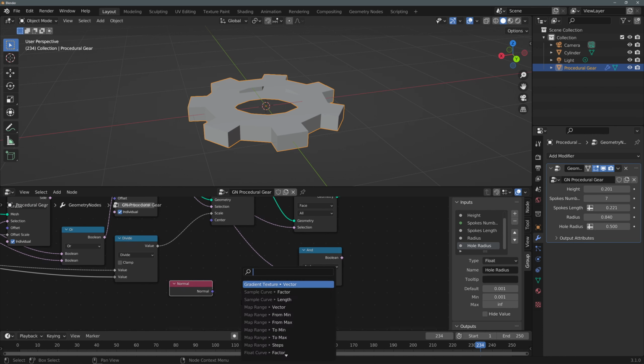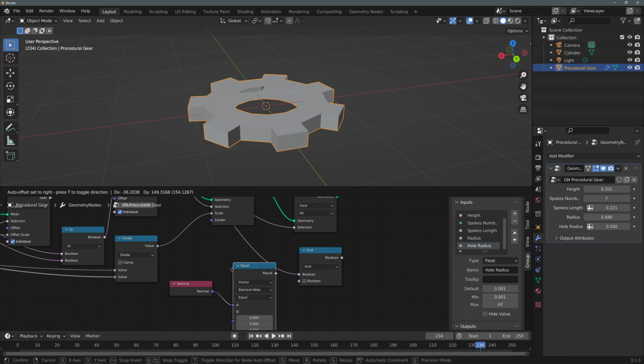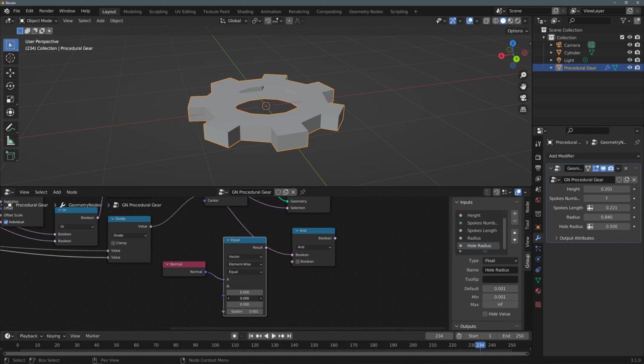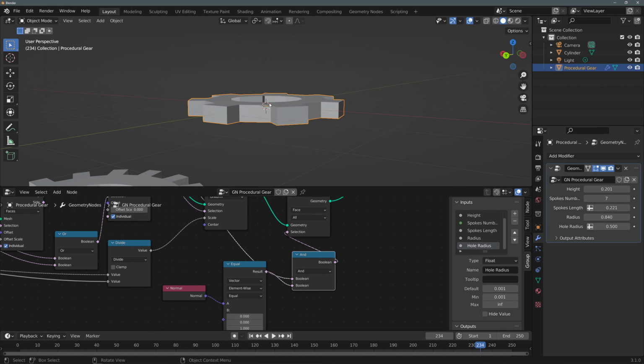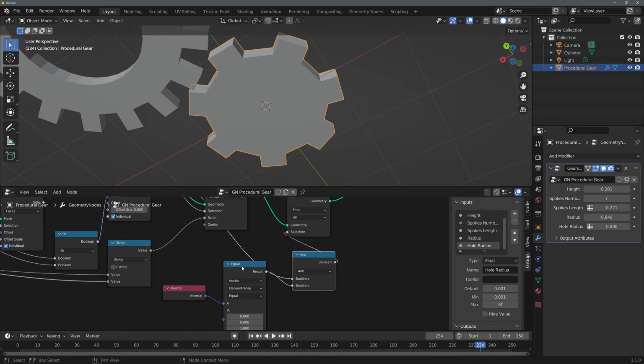And let's say if the normal is equal to +1. X, Y, Z. Sorry, this should be 1 over here. We plug that into there, and then plug this into our selection. Voila! We now have a top face that is deleted, and the bottom face is not.